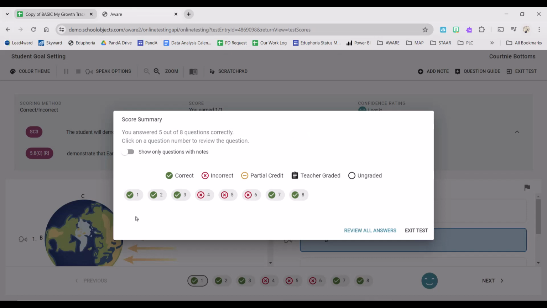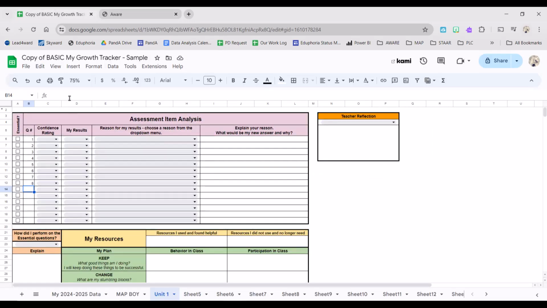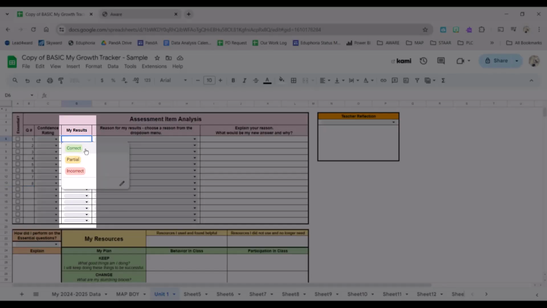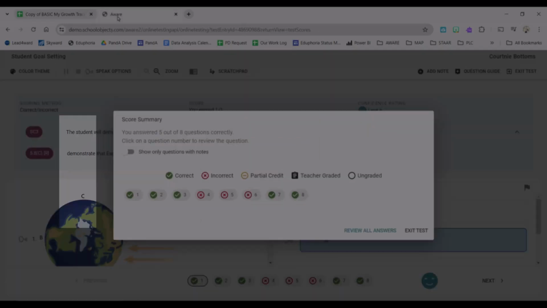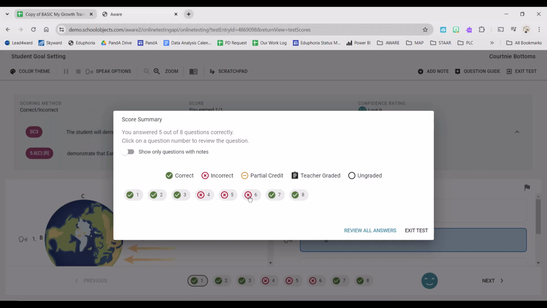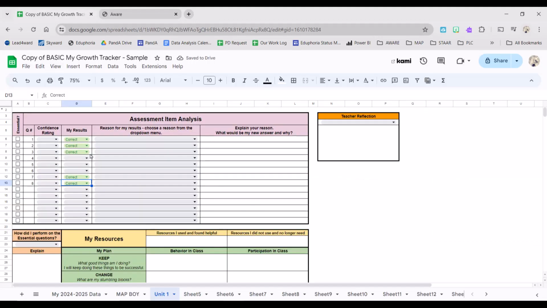And then I'm going to set up whether I got it correct, incorrect, or partial. So 1, 2, 3, 7, and 8, I got correct. So under my results, that's where I'm going to set that piece up. And then on 4, 5, and 6, I'm going to set that up. Those are the ones I got incorrect.